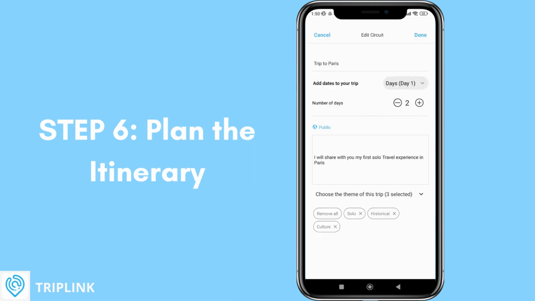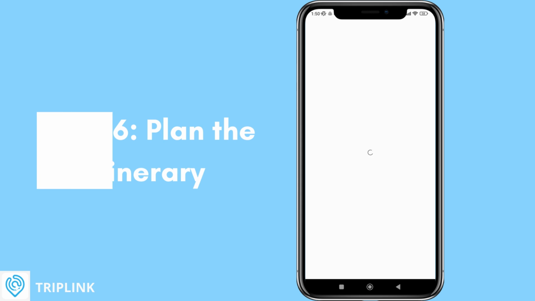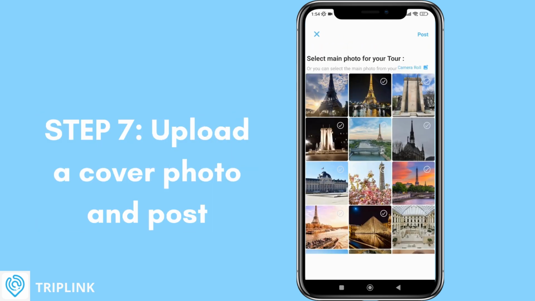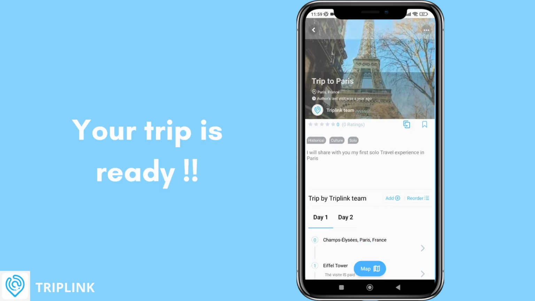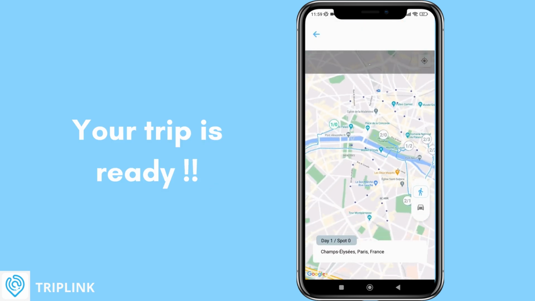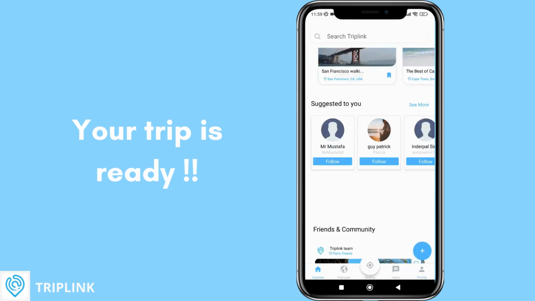Use the parameter button to tweak and perfect your itinerary. Upload a cover photo and post the new trip. Your trip is ready. You can find it in the Profile tab or in the Explore newsfeed if you have chosen to share it with the community.